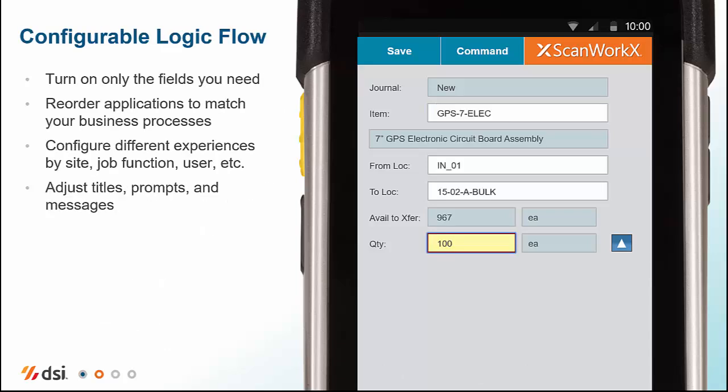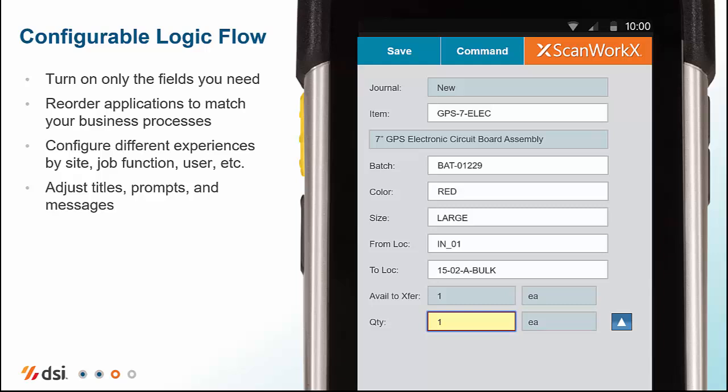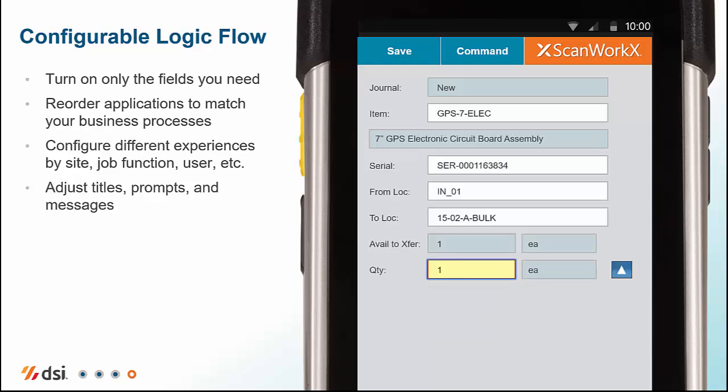ScanWorks apps are incredibly flexible. Everything that you see is in the same app, simply configured to match different business practices. We'll use this transfer app again for the demo, and in this case, it's configured for standard item movements with no extra dimensions. This is the same app, but now batch, size, and color fields have been enabled. If you work with multiple types of inventory, ScanWorks intelligently skips over dimensions that don't apply.